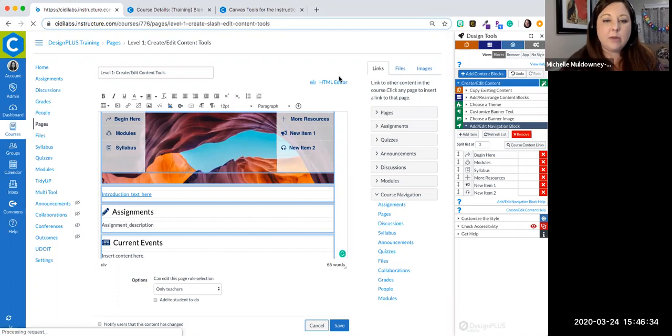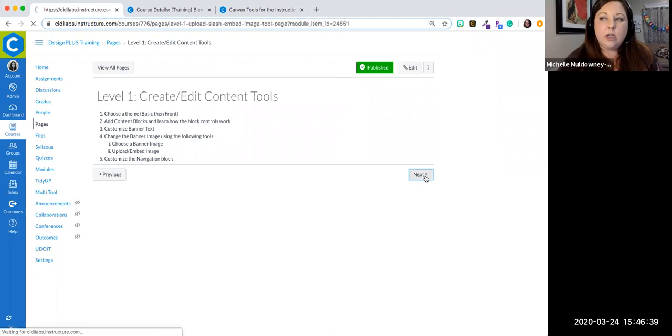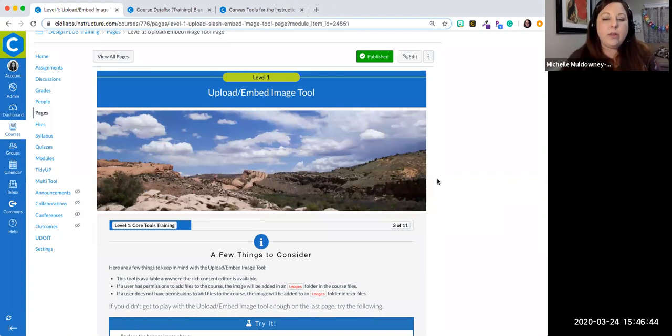A couple other things about the Upload Embed Image tool. Everyone at your institution has access to the Upload Embed Image tool. So if you are a course admin and you are uploading an image to within a content page, that image is going to be saved to your course files. If you have a student that's uploading and embedding an image to a discussion or an assignment, that file is actually going to be saved to that student's personal files.